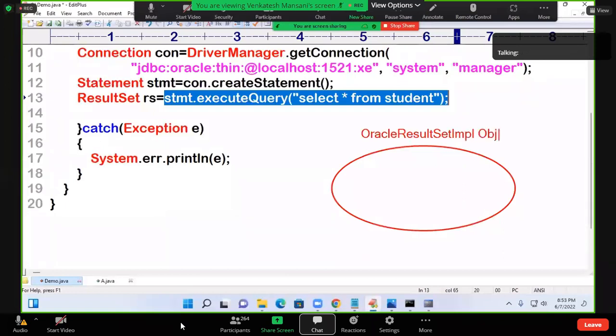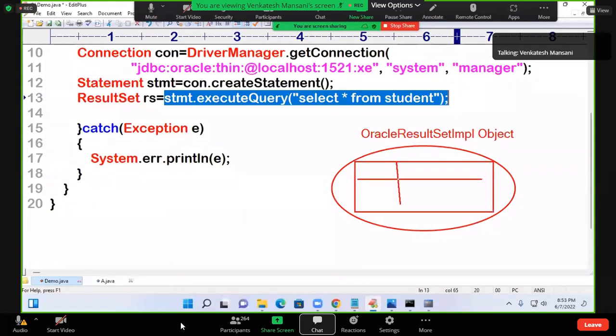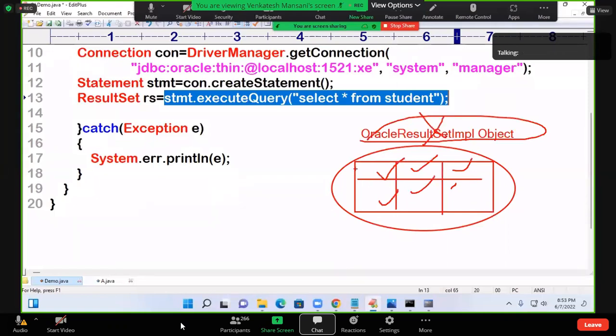See, object created, but this object is unnecessary for us. This object contains records. This data required for us: roll number, name, marks, roll number, name, marks, these all required for us. But this object name not required, and this object data required. Object name is not required, object reference class also not required. That is right side, like this Oracle result set IMPL object created, right side. When I call that method, that object created, in that object data placed.